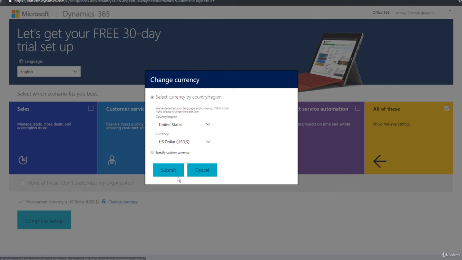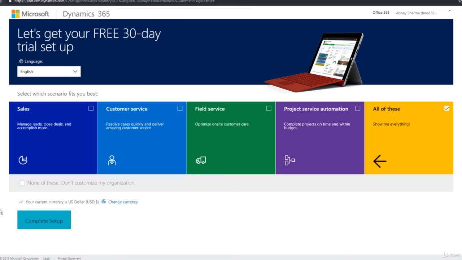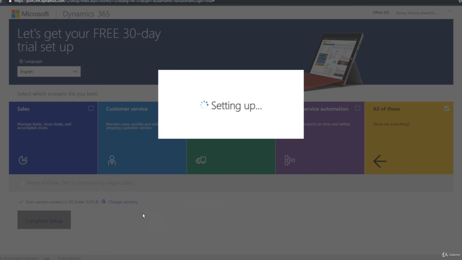Then next is your currency country. So which currency you want to work with. So you can choose the country and the currency. Now, once you do that, you will not be able to change it. So this is the currency which your organization is going to use for doing all the transactions with your customers, right? So I'm going to choose all of these. I would say you should also do that and click complete setup. So now it is setting up. It may take some time. So let's give it a few seconds.